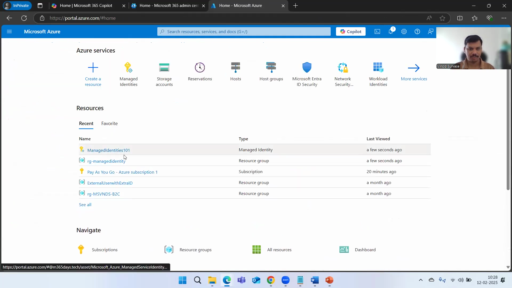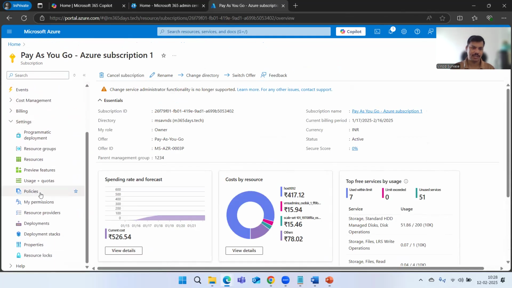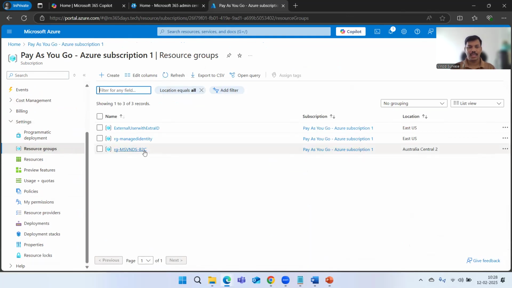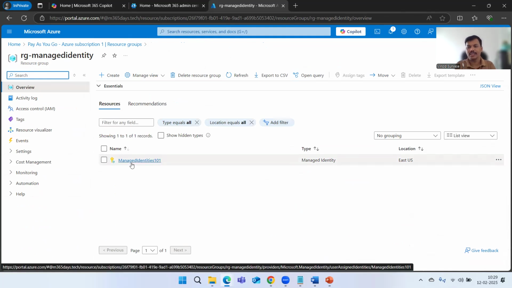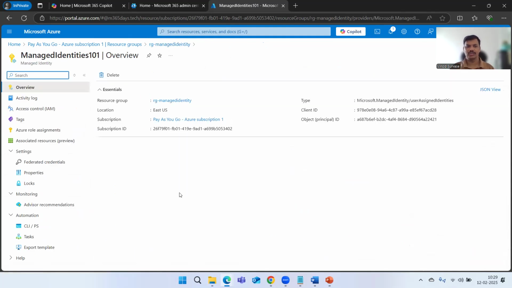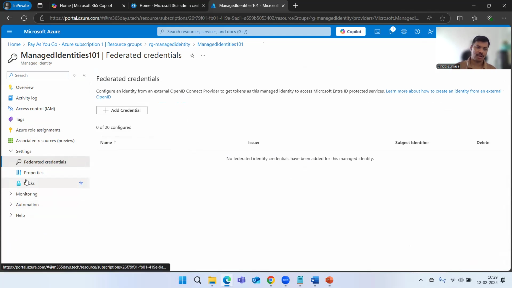So I'll go back from the beginning and then go to settings, then resource groups, and then managed identity resource groups. And this is our managed identity, right? So it's created. Here you can see the client ID and other details of it, which is really going to be used for different scenarios. So from here, we can add additional federated credentials if in case we wanted to use those. And we can put locks and properties on it.